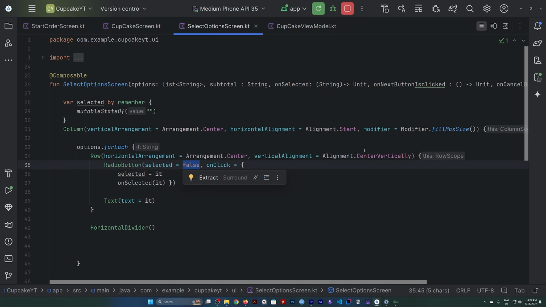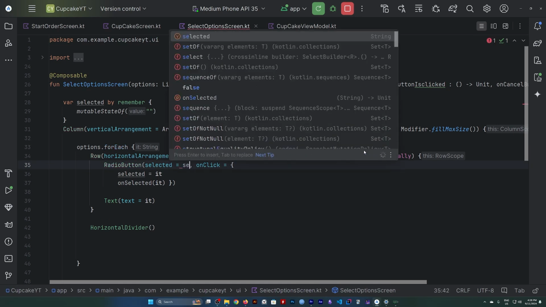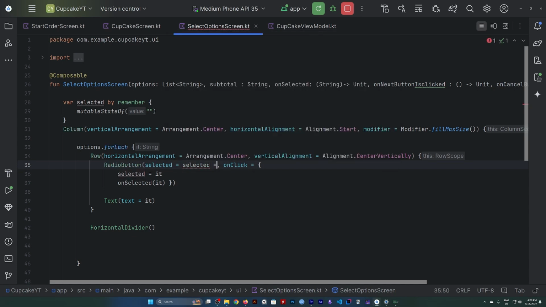So then we just compare, is selected it. So the selected text, we're assigning to some variable, and we're checking it. So if the current radio button has the same string, right? So it's gonna only select the current radio button.